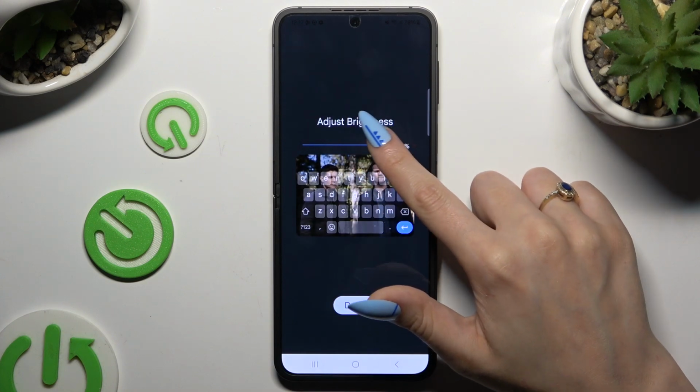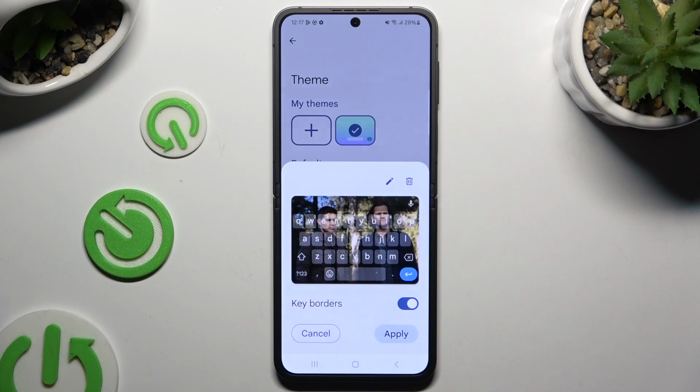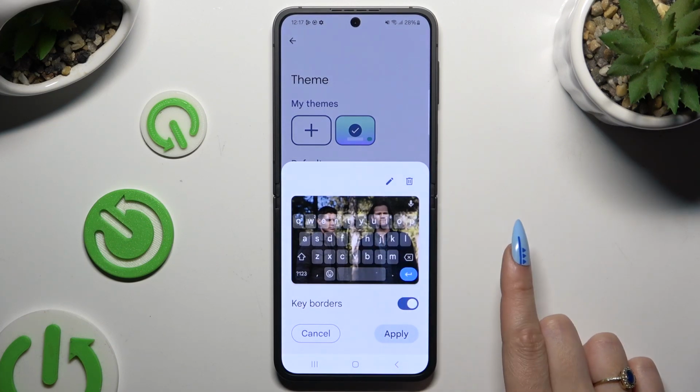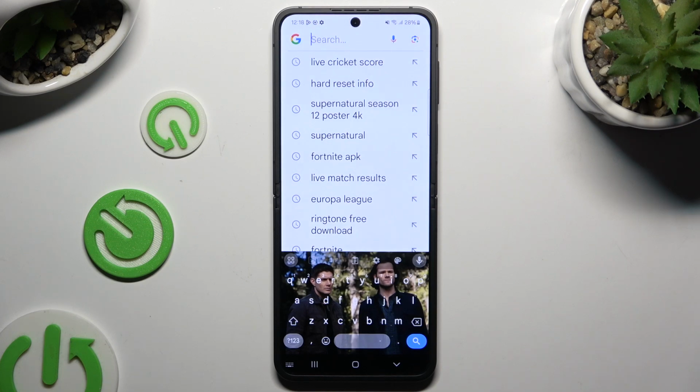Adjust brightness by swiping left or right. Hit Done. Manage key borders and select Apply. As you can see, after that, theme of my Gboard was successfully customized with an image.